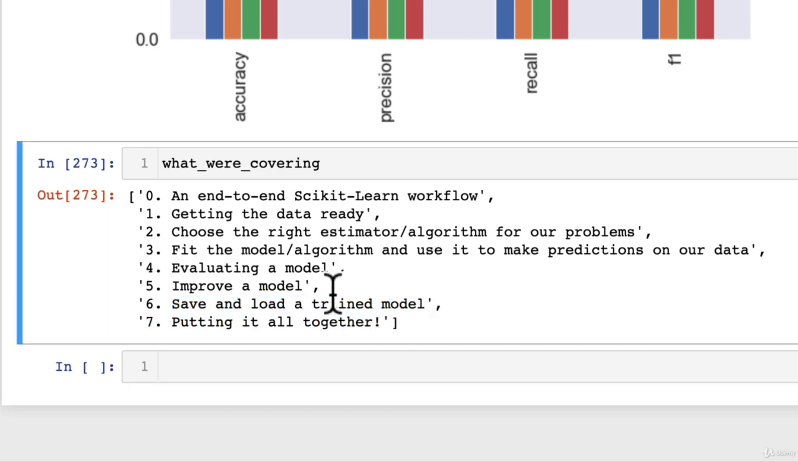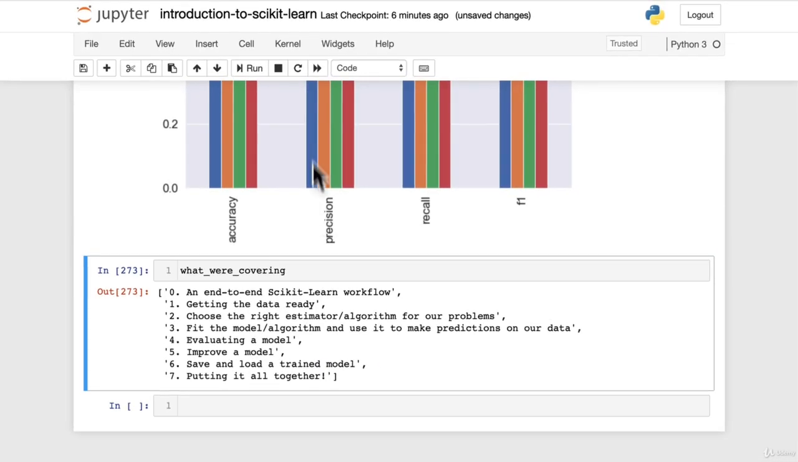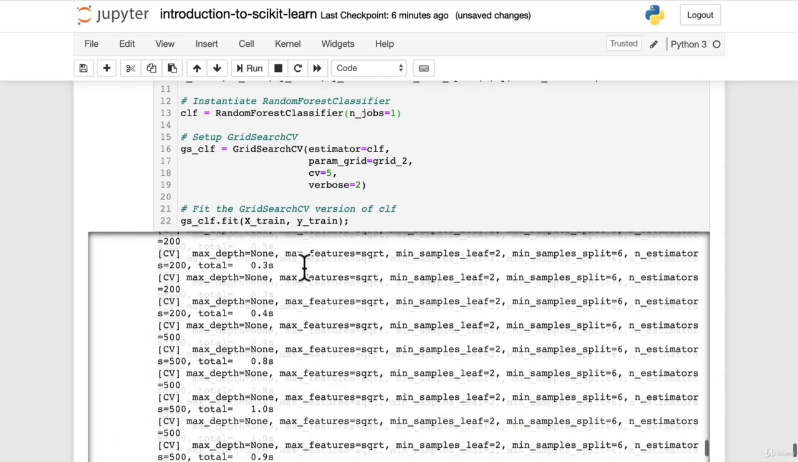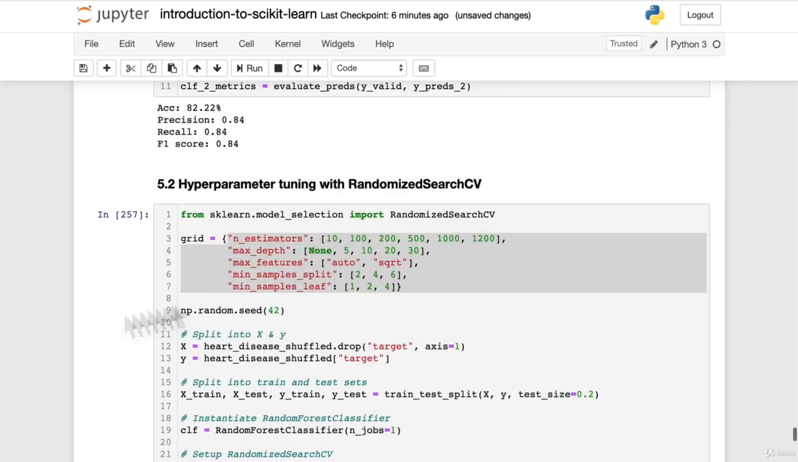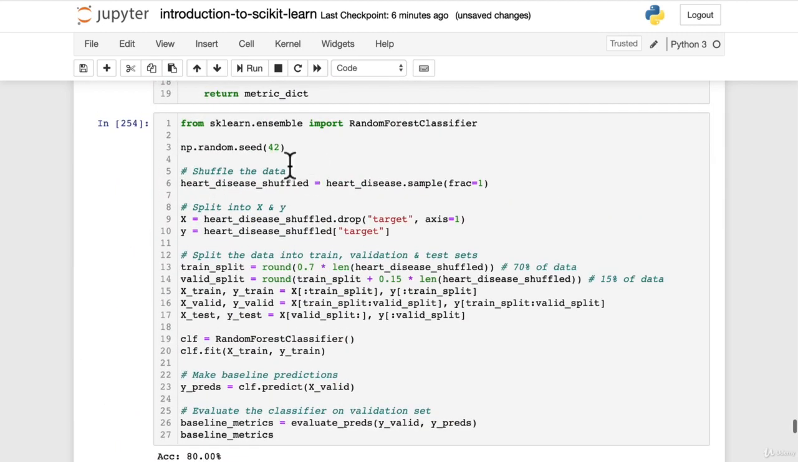The benefit of this is that you won't have to retrain a model like we've done in the past few sections. So go back through, check out what we've covered with hyperparameter tuning, how to improve a model, hyperparameter tuning with grid search CV. Try it out with randomized search. Try it out by hand.